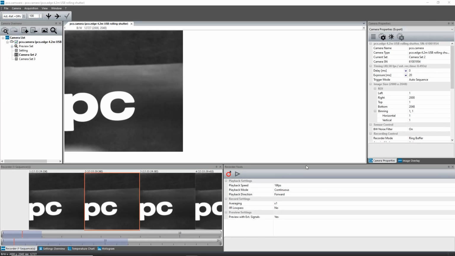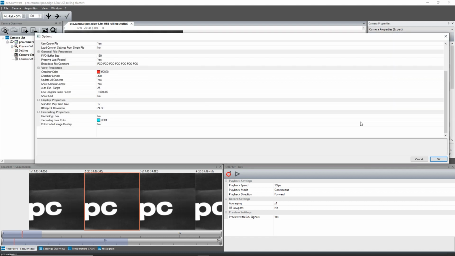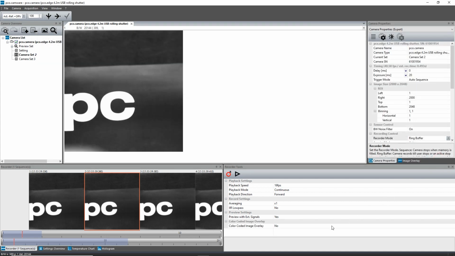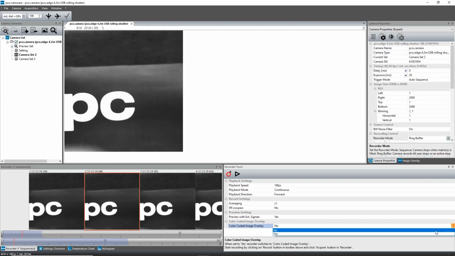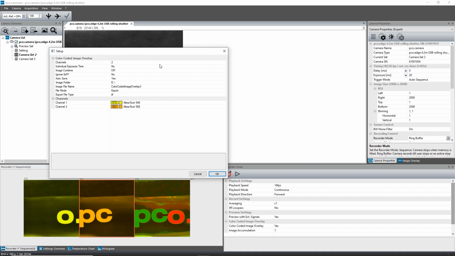Set the recorder mode to ring buffer and then activate the color-coded image overlay via File, Options. Now it is possible to activate the color-coded image overlay in the recorder section. When set to Yes, two buttons appear, Acquire and Setup. With Setup, the pseudo lookup table can be configured. In addition, the user can select the number of channels.